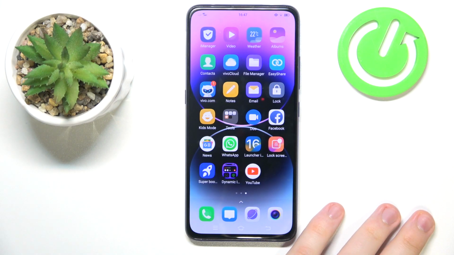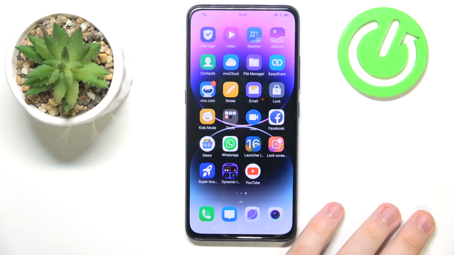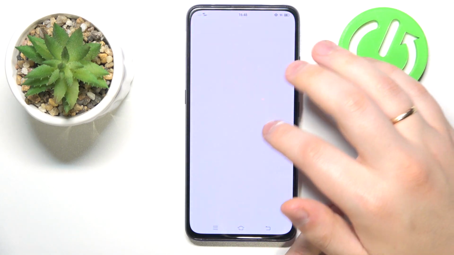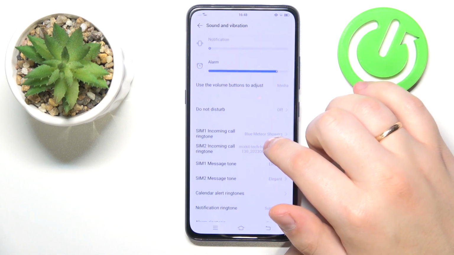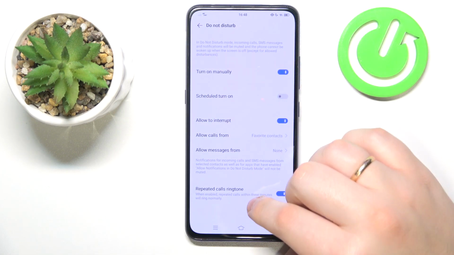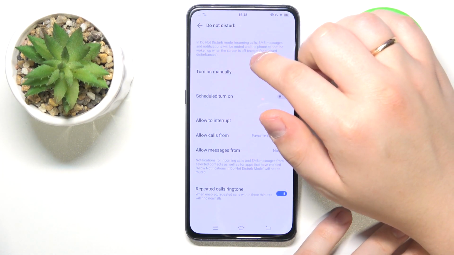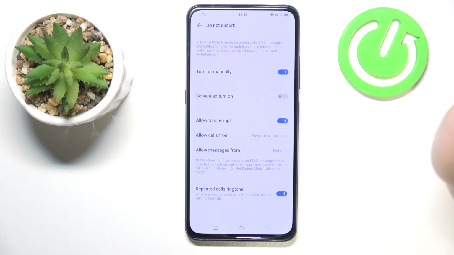Today I will show how you can stop notifications in VIVO Mobile. So firstly, you will need to launch Settings, then enter the Sound and Vibration category, onwards open the Do Not Disturb page and turn it on. As you can see, in Do Not Disturb mode, incoming calls, SMS messages and notifications will be muted and the phone cannot be woken up when the screen is off.